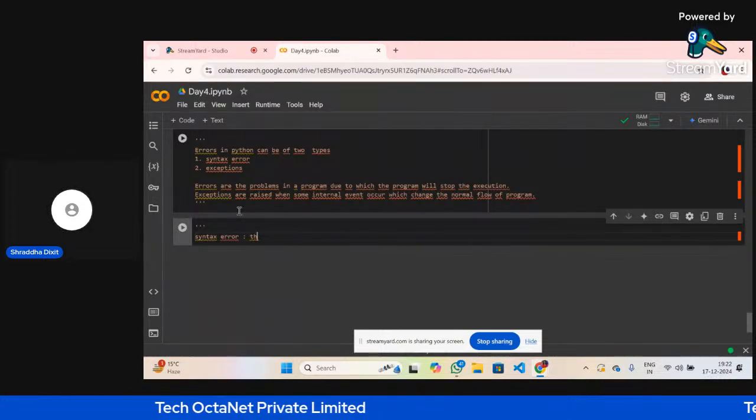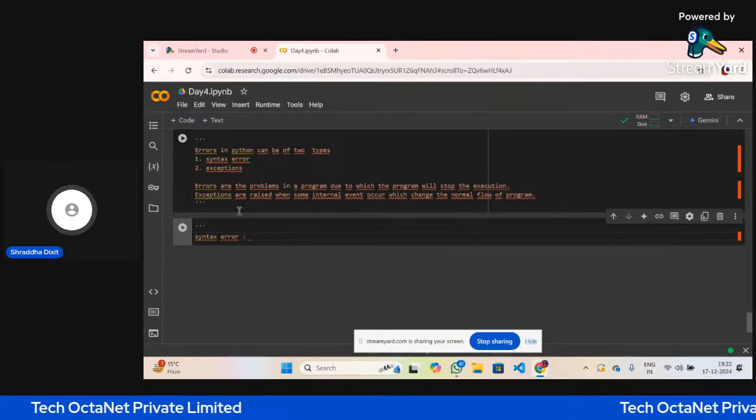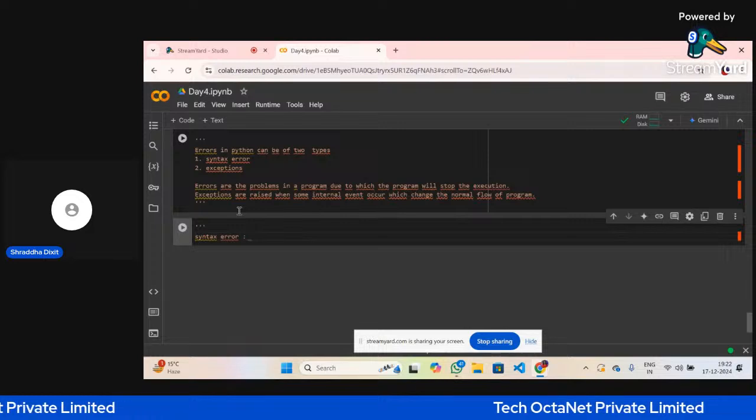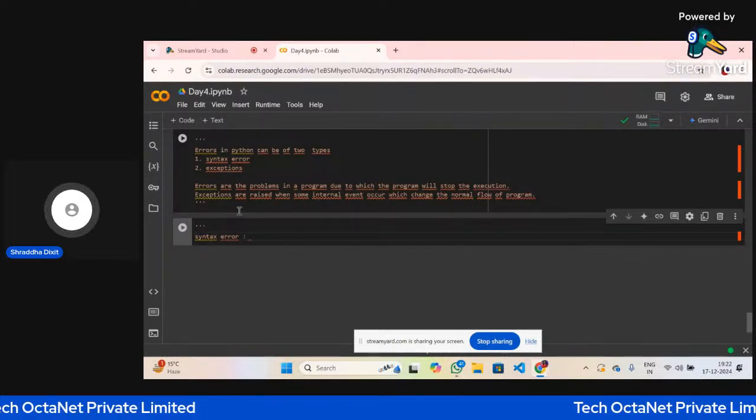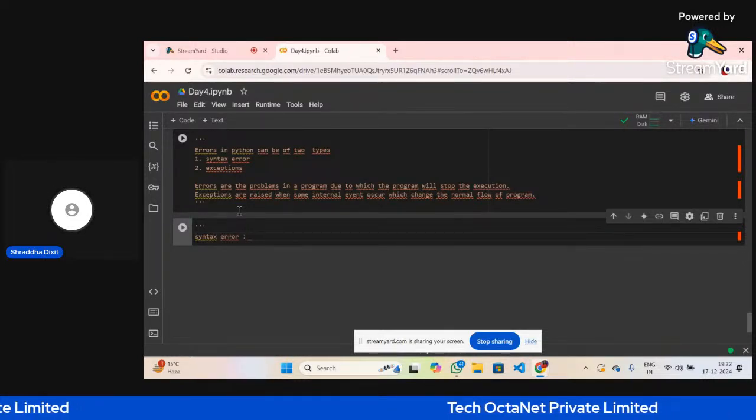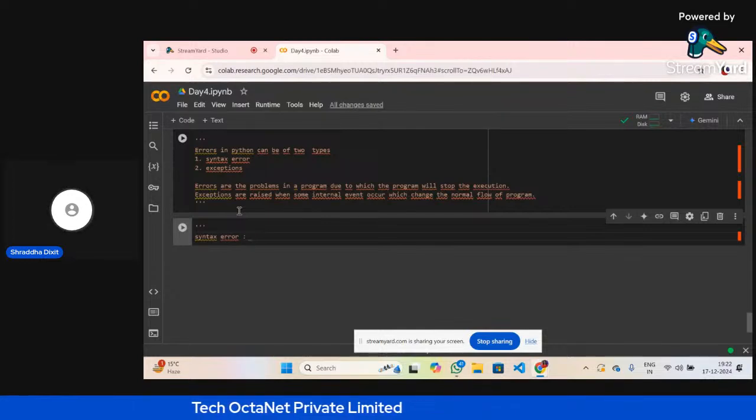So, syntax error is basically due to some problems in the code itself. That is, it could be a misspelled word, or it could be a parenthesis issue. It could be a missing colon.